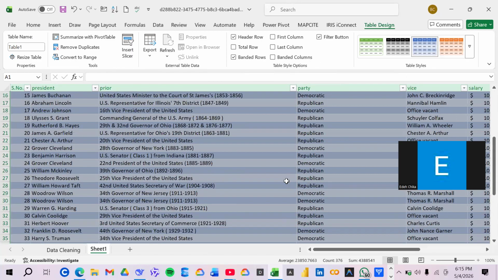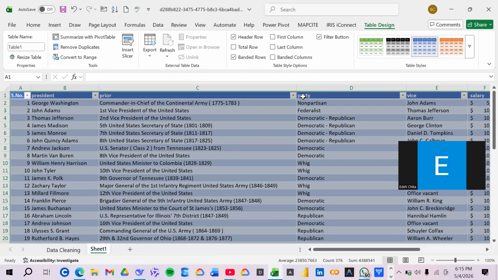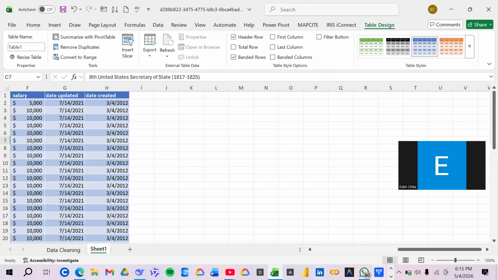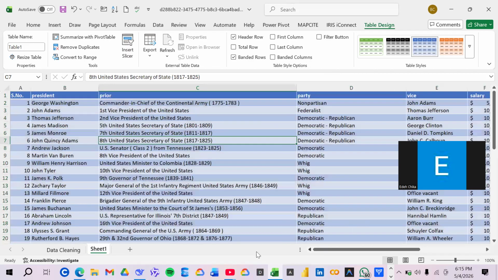Although filter buttons are cool, I don't want my table to have filter buttons. There are some people that like filter buttons, but I don't want mine to have them. So I'll go to table design, which comes out after I've formatted it as a table, and click here. See? You see everything. It looks so neat. Everything is so neat.